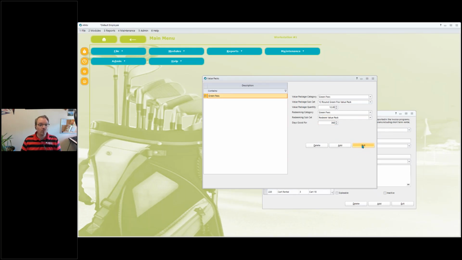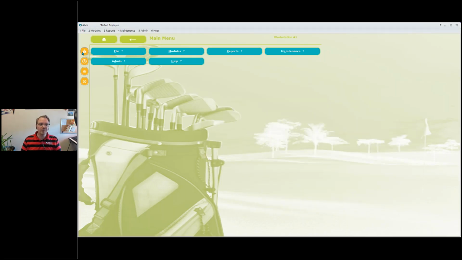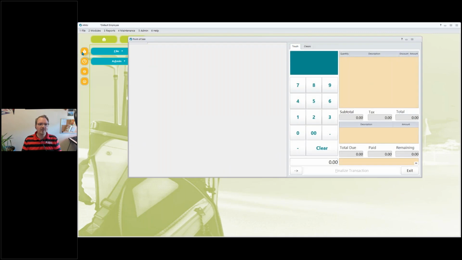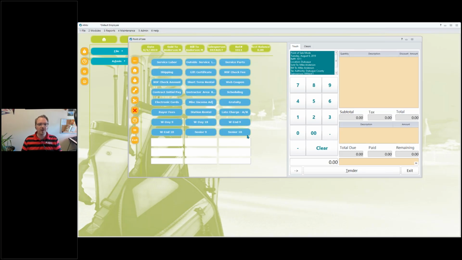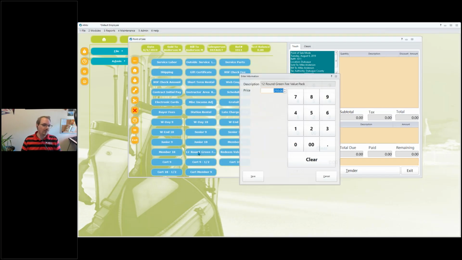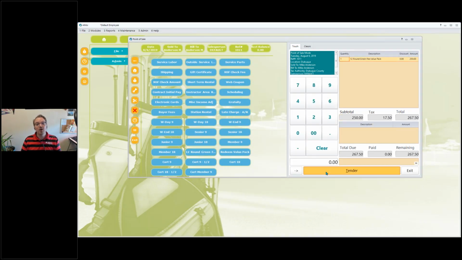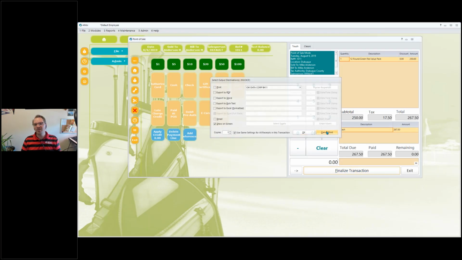So the way this then works is for every time a customer purchases a value pack, let's go ahead and pull up good old Mike Anderson here, and he's going to purchase a value pack. So we'll go to the Sell Other, and we'll click on the 12-round green fee value pack for $250. So that'll go ahead, get added to his cart. We'll tender that, and we'll just say it's, again, paid by cash. We're not going to worry about those little details here within the webinar.